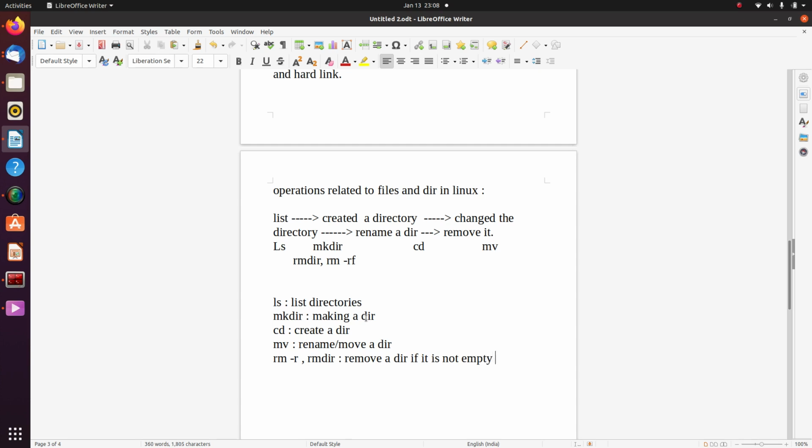And the second command, that is rmdir, is used to remove a directory if it is empty.